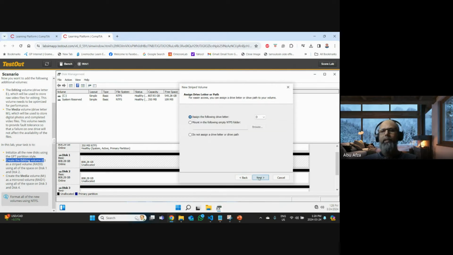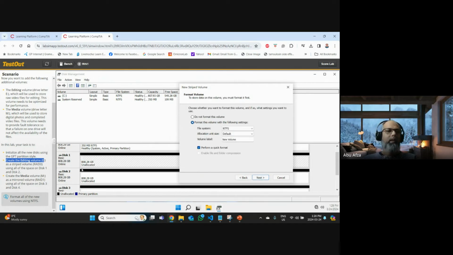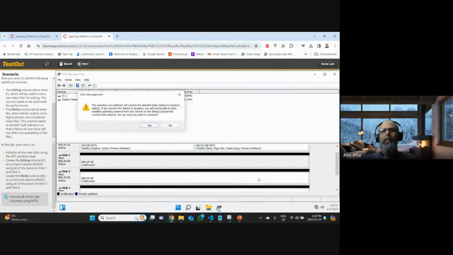Now press next. They said assign E. By default that one is D, so we need to assign E. Next. They did not say NTFS, but by default we need to do NTFS. But they said one thing, use editing. So that is our volume name, editing. So now press next and press finish.